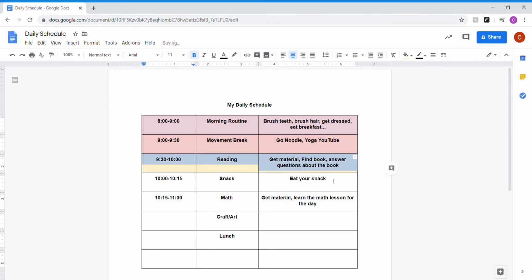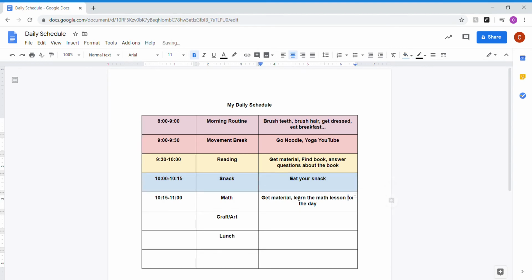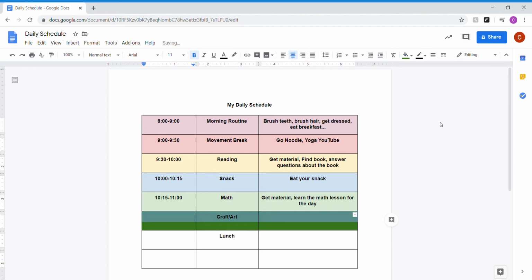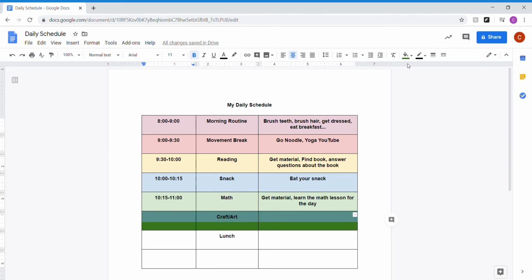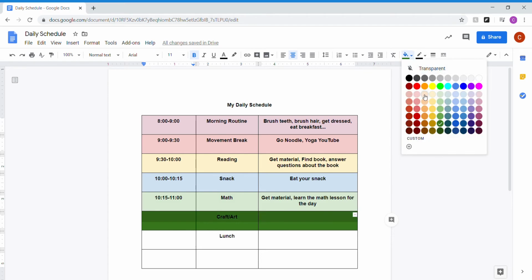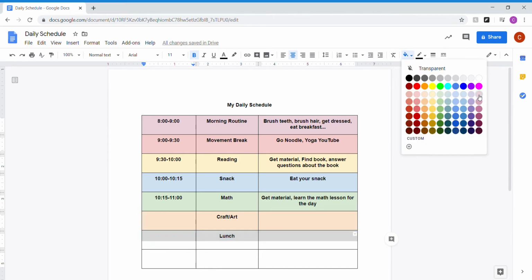I'm just picking some random colors. I usually pick something like this right here, because then you can see the words a little bit better if it's a little lighter. You don't have to, it can be more bold. But if I pick a darker color, it just gets a little harder to read. So that's why I pick a lighter color, but it doesn't really matter which one you pick.